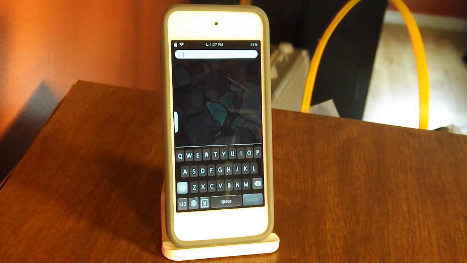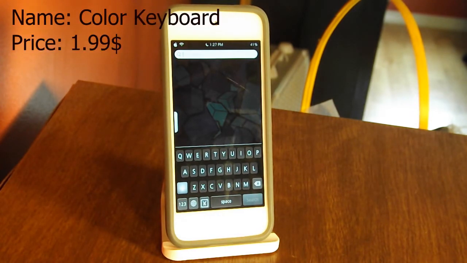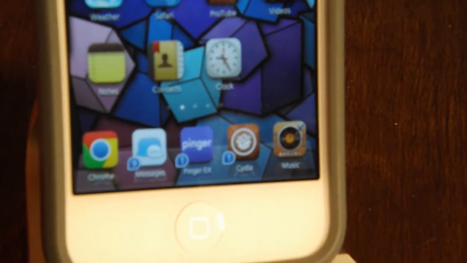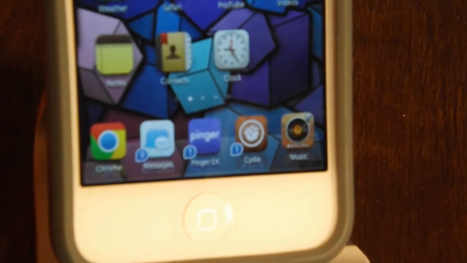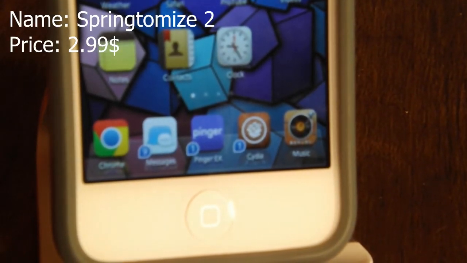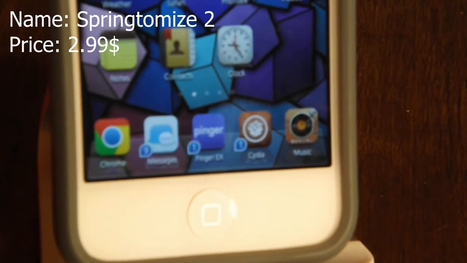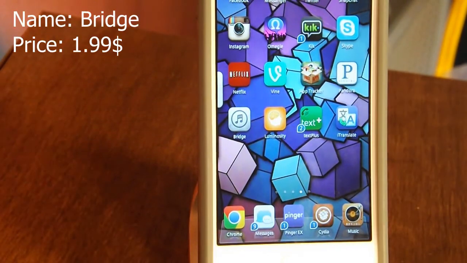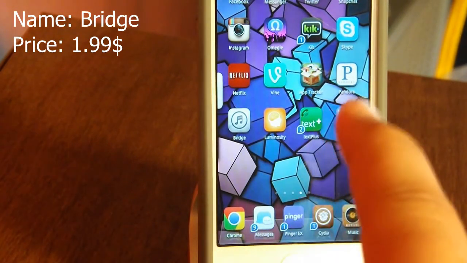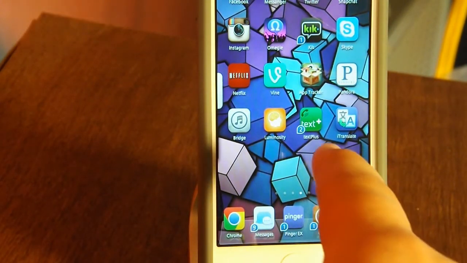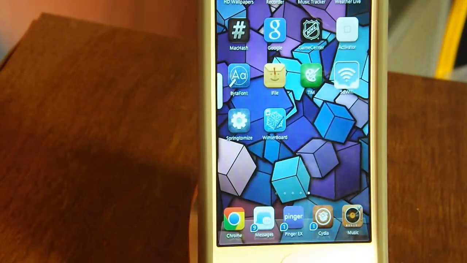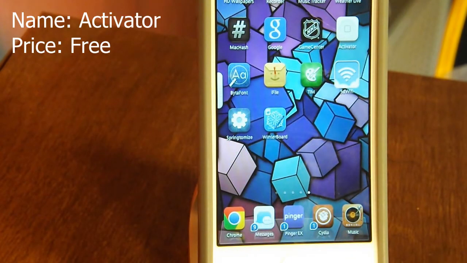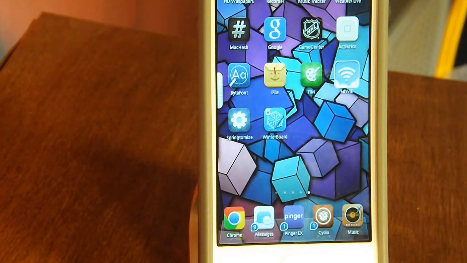Scrolling to the left, to my spotlight page, you can see that I have color keyboard enabled. Moving back over to the right, in my dock I have 5 icons there. This is due to Springtomize 2. I also have Cydia in my dock. Moving on to the right, I have Bridge, which allows me to put my music into my music application from ProTube. On my last page, I have Activator, which allows you to do certain things on your device, such as when I triple click my home button, I get a TestBanner.